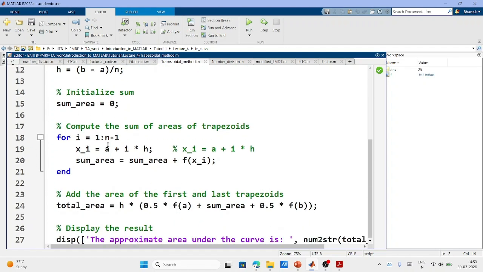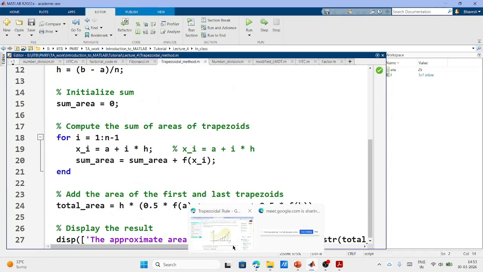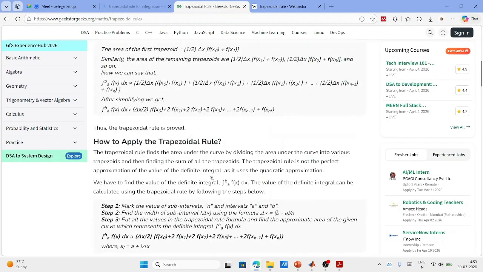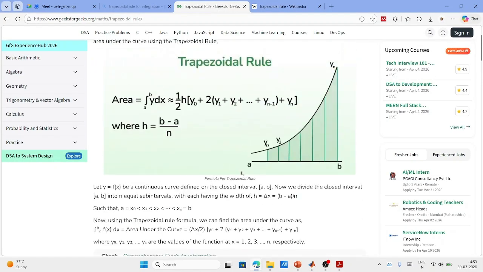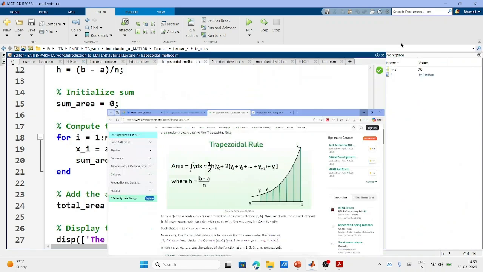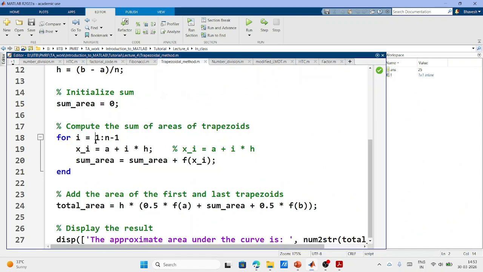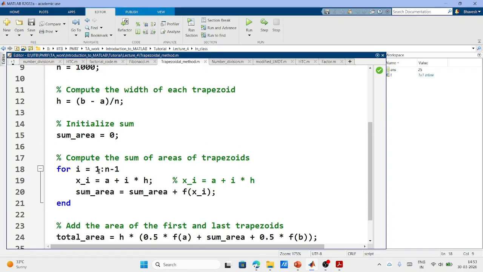Sum area is 0. Now since it's a summation over multiple small divisions, I'm using a for loop. That for loop starts with the value of 1, goes to n minus 1, and at each value of i I am computing the xi value. Xi value is a plus i into h, right? So I'm moving stepwise in the direction from a to b.